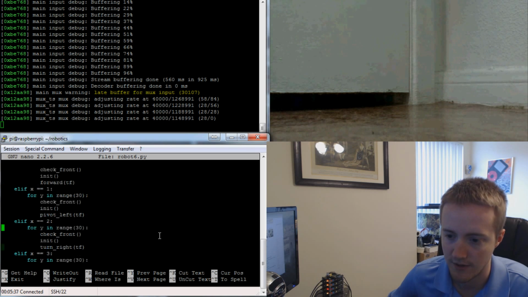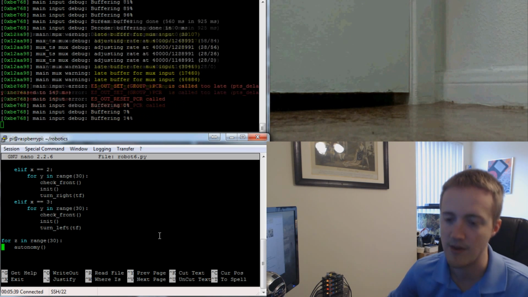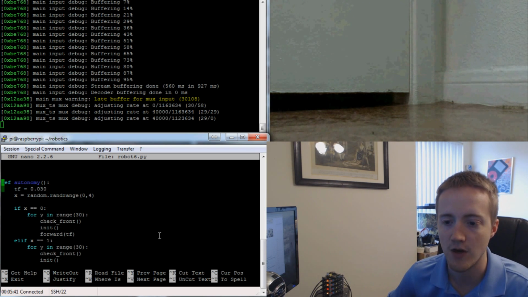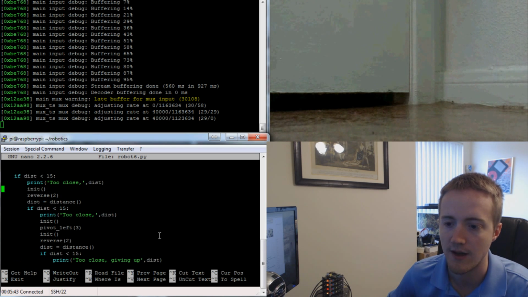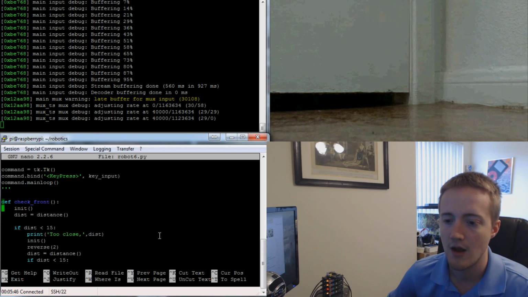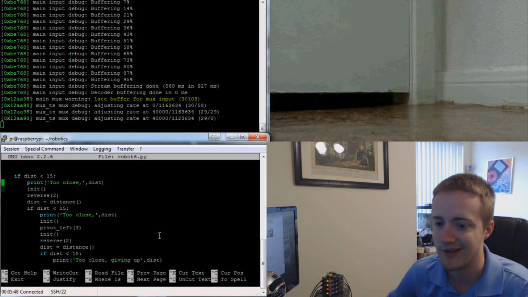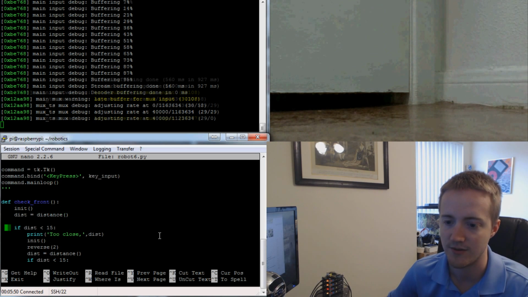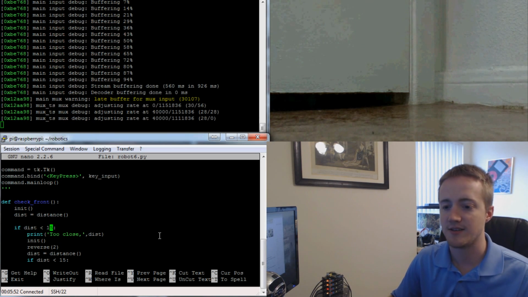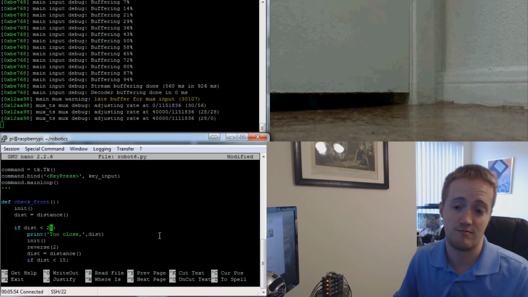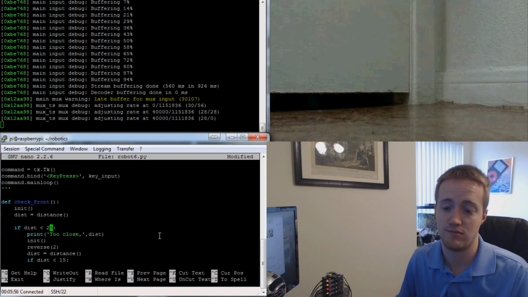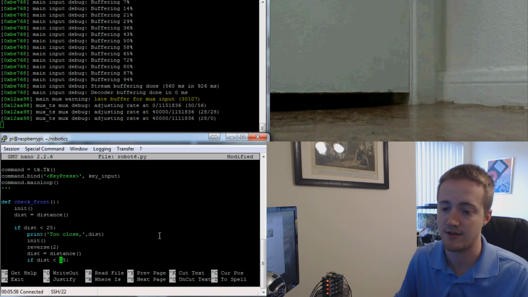And then we run the check front command, or the check front function. So let me find check front. There, I think this is check front, right? Okay, so instead of 15, we really need to make a single variable, so we're not hard coding all this. If distance is greater than, we're gonna do, I guess we'll do 25, just so it actually does something.